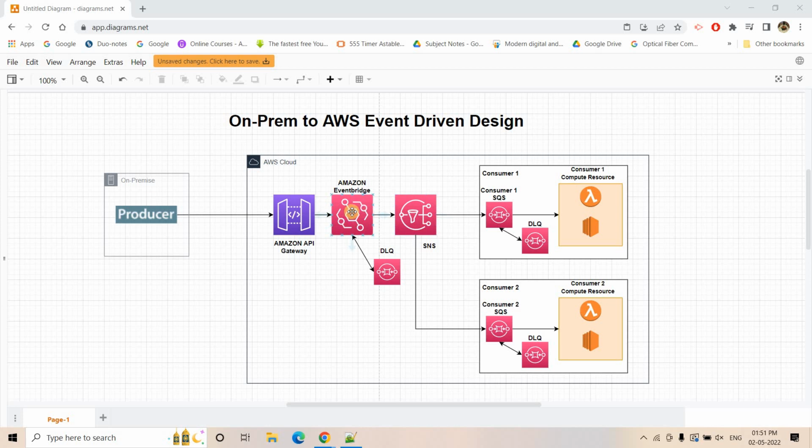Suppose EventBridge is not able to publish that event to the SNS topic due to some failure or some error, then it will send that information to a DLQ, and from the DLQ you can configure a CloudWatch alarm or something to notify the admin team or developer team like that. Okay, so here what is happening is, based on the EventBridge rule, the data is reaching the Simple Notification Service topic.